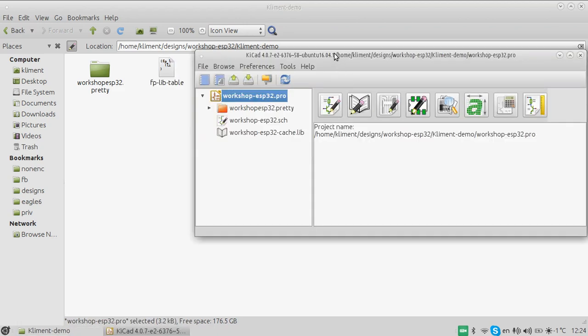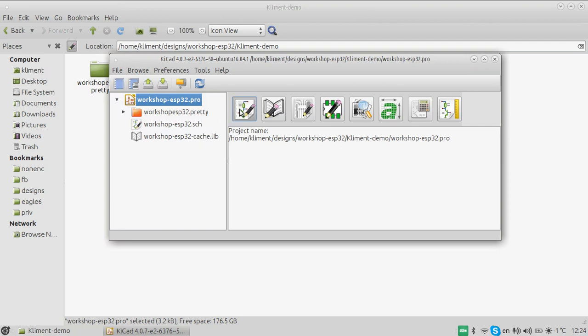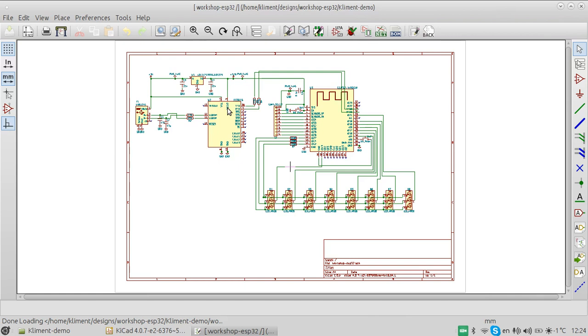So our starting point, this is KiCad. Our starting point is this schematic. And I'm not going to go into how to make a schematic. So this video is just about layout.